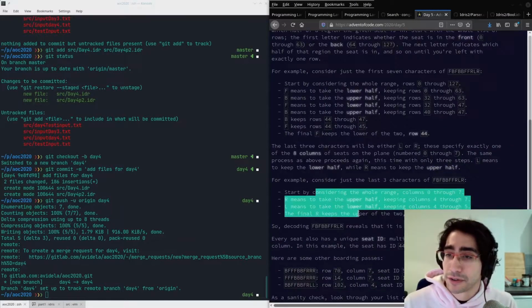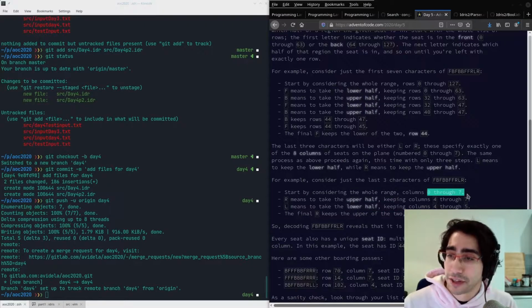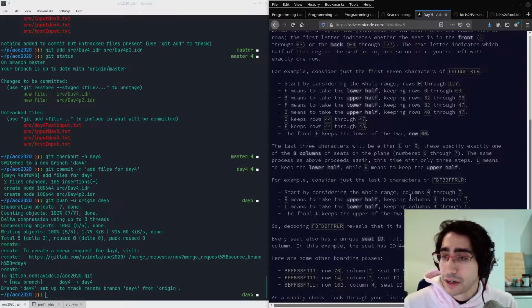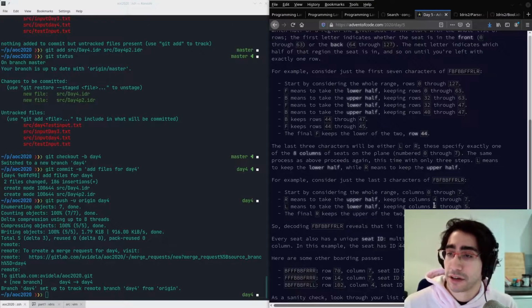And if you look at the columns, they're the same except the range is 0 to 7. R means right. So right means 4 to 7. Then left means 4 to 5. And then right means 5, not 4. If this were to be right instead, it would be 6 to 7. And then the final right would say, oh, it's not 6, it's 7.